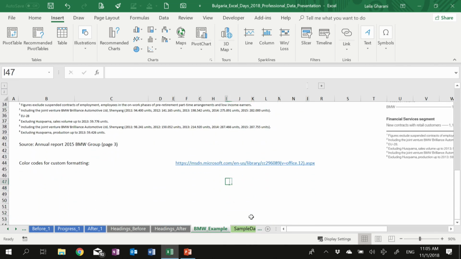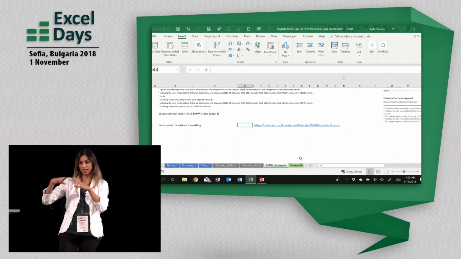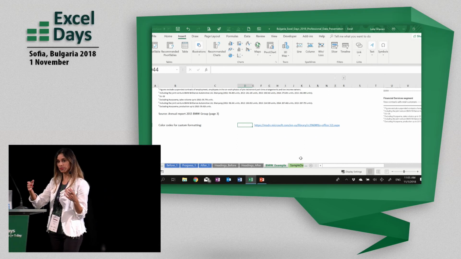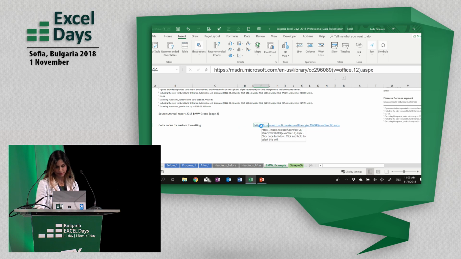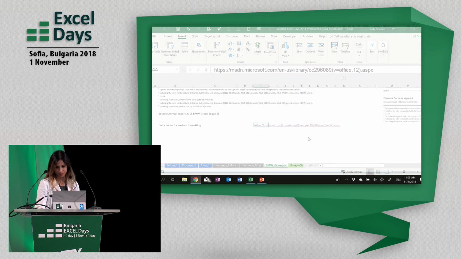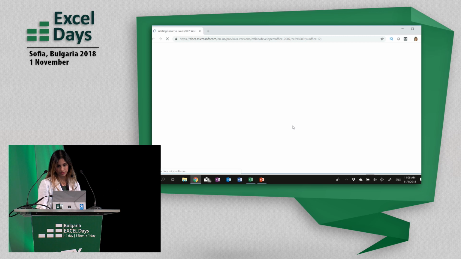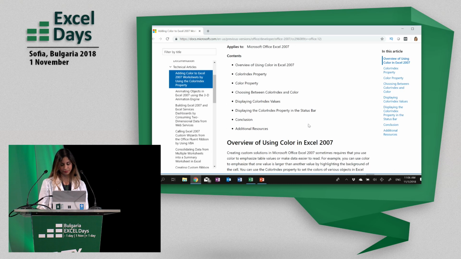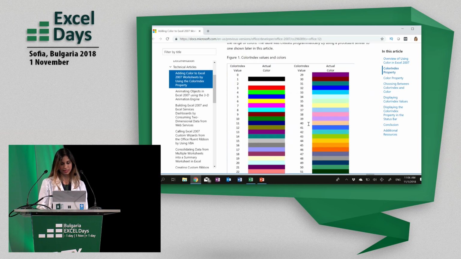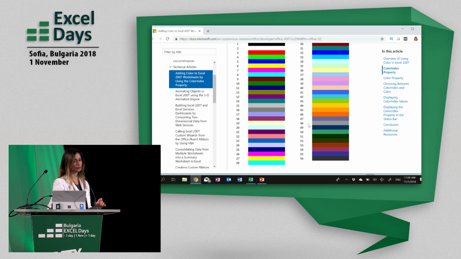Because I tried to Google it, but for some reason, I mean, Google is always great to find stuff on Microsoft. It's better than searching in Microsoft directly. But for some reason, this one is difficult to find. So I added the link here. Let's see. And I have a blog post on this as well, so you can see it there as well. But these are the colors that you can use.